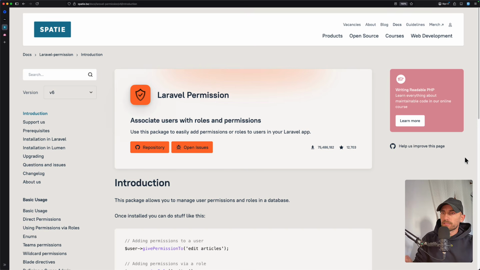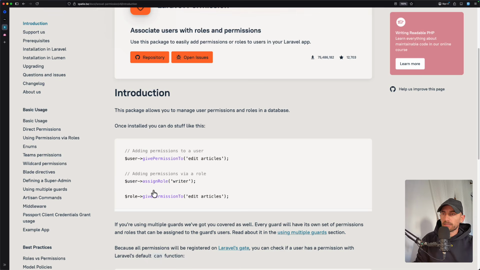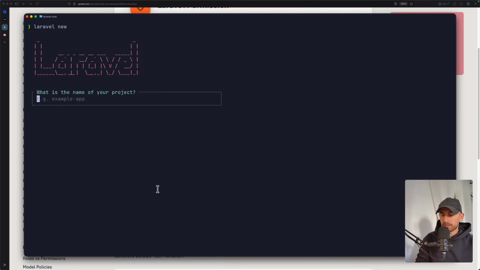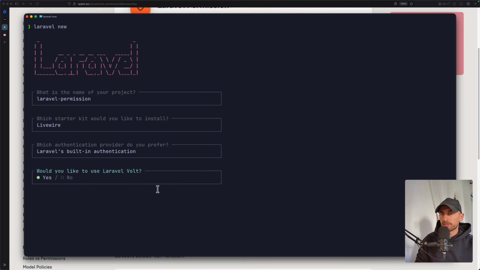Okay friends, so let's create the project first and make a CRUD for users. Also I'm going to make a CRUD for posts because I want to explain the Laravel permission in more detail. So let's open the terminal and first let's create a project. I'm going to say laravel new, and let's name it laravel-permission. I'm going to choose Livewire and Laravel built-in.